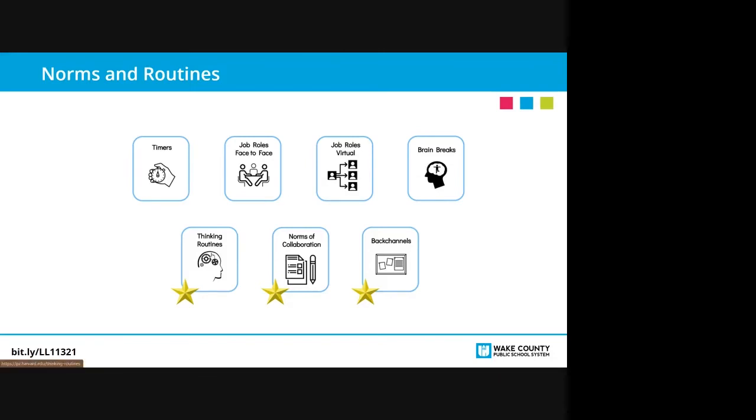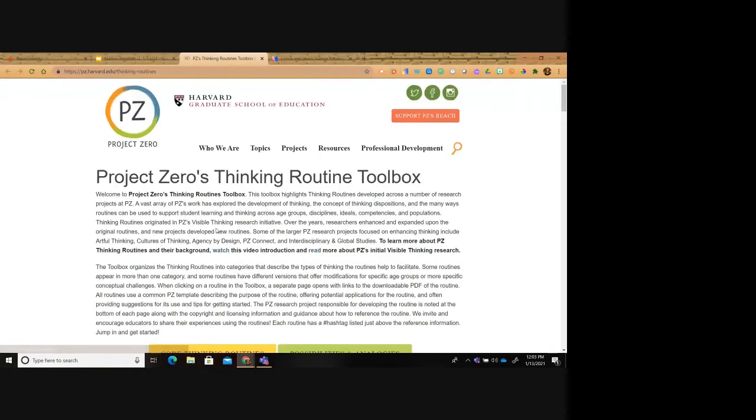Thinking routines is one that we want to talk about a little bit more, as well as norms and back channels. Thinking routines is a way to create a culture in your classroom where students are really understanding what's important to highlight. What kinds of things do I talk about? Instead of saying things like, oh, that was a great word choice, you might want to say, so tell me a little bit about why you used that word choice here. So it kind of enriches their thinking.